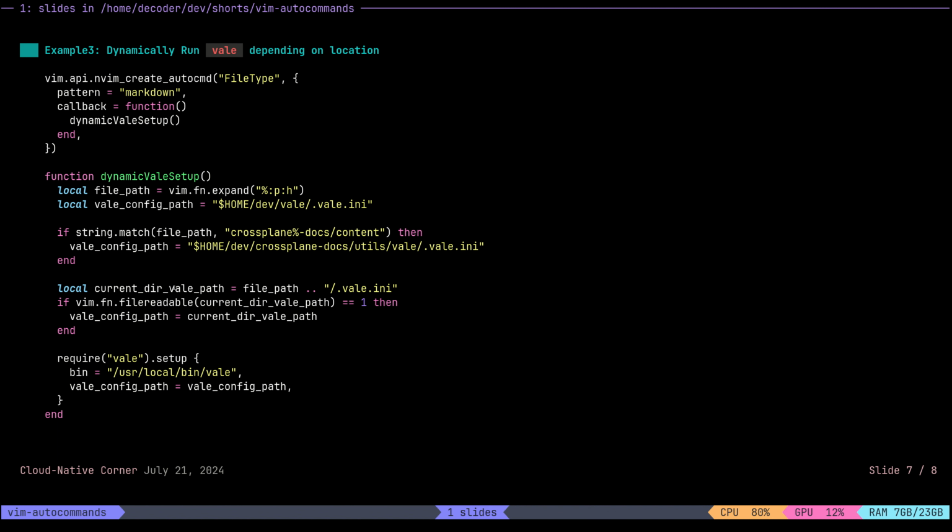If not, then I'm checking whether there exists a vale.ini in the current folder where the file is located. And then finally, I am going to trigger Vale on the current folder. It's a little bit involved here, but at the end of the day, it just shows you that you can have your own logic, your own functions that trigger on AutoCommand. That means you could build very elaborate systems that integrate quite neatly with NeoVim and your own logic.